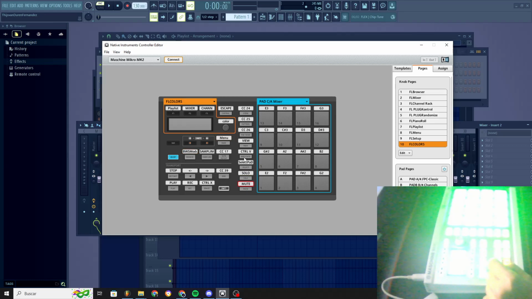solo and mute. So all of these are general controls. If you are navigating the different pages of knobs or pages of pads, you will always have these controls. So these controls will never change. Those are not changing. Okay, that's very important to know.